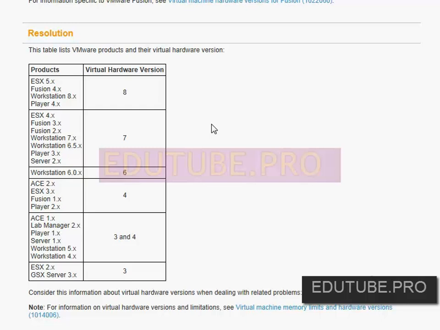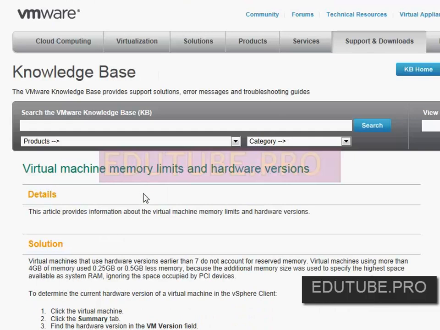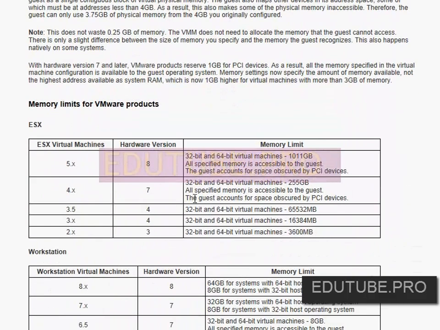So be conscious of these 2 hardware versions because they can be important to ensure that the virtual machines you have can support the features that you want. I will show you another knowledge base article, called Virtual Machine Memory Limits and Hardware Versions. This gives you an idea for ESX between version 7 and 8, which is ESX version 4 and 5, of some of the differences in the memory you can assign to virtual machines. You'll notice here in version 7 you can assign virtual machines up to 255 gigabytes, or a very large, over 1,000 gigabytes with hardware version 8.